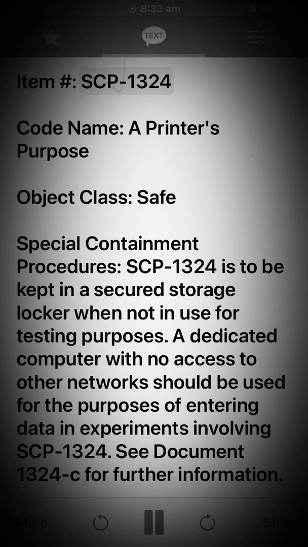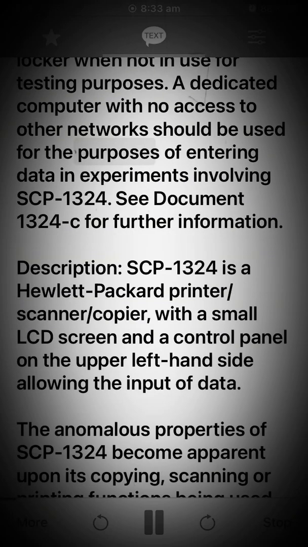Item: SCP-1324. Codename: A. Printer's purpose. Object Class: Safe. Special Containment Procedures: SCP-1324 is to be kept in a secured storage locker when not in use for testing purposes. A dedicated computer with no access to other networks should be used for entering data in experiments involving SCP-1324. See Document 1324-C for further information.